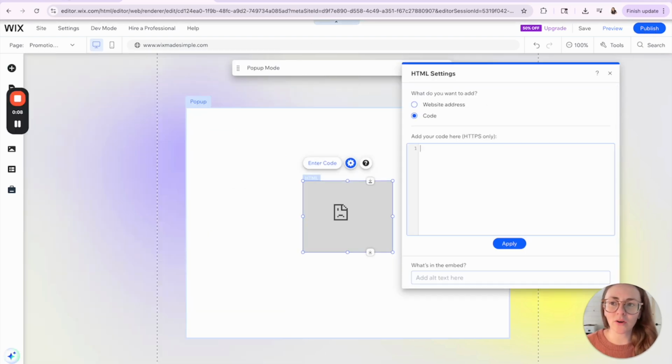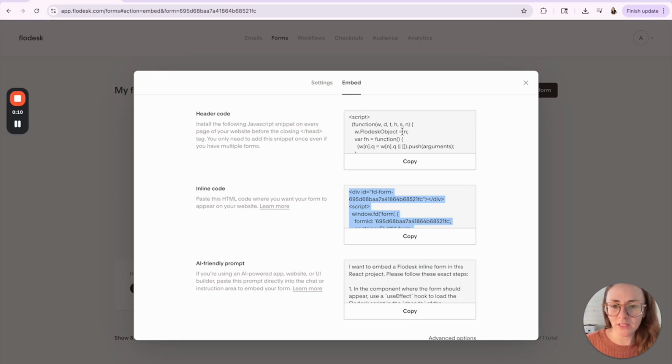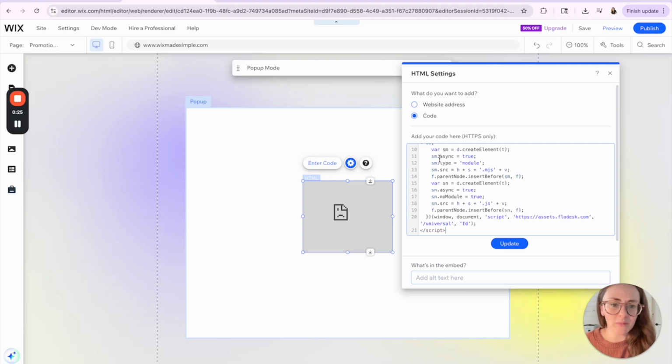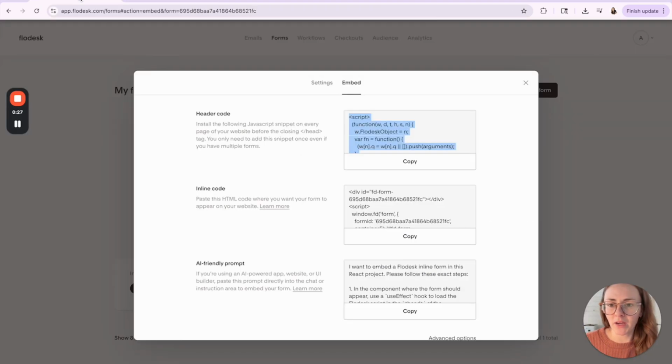I'm going to hop back over to Flodesk. The first thing that I need to copy is this header code, because in my example, I don't have the header code anywhere else on the site. And that's an important part of telling my Wix website what this whole little thing is supposed to be. So I've copied it, I'm going to paste it, and then I'm going to hop back to Flodesk and grab my inline code as well.